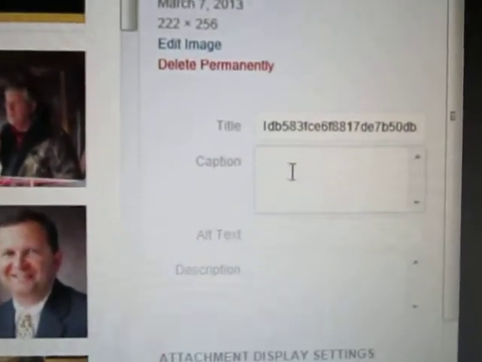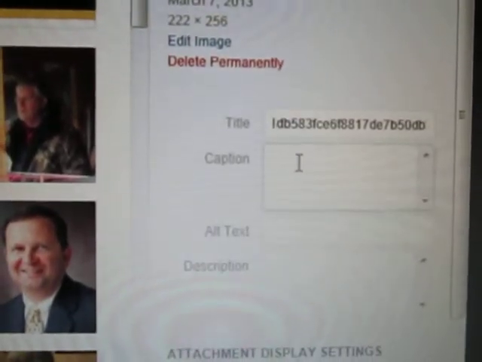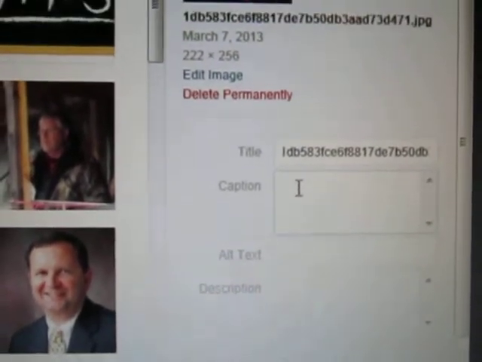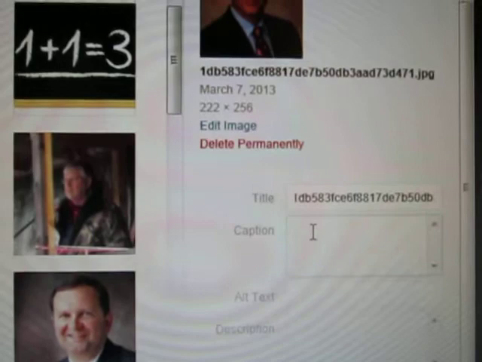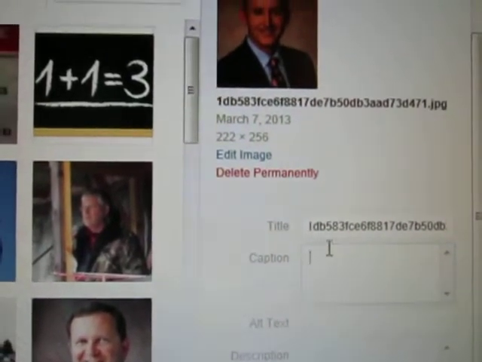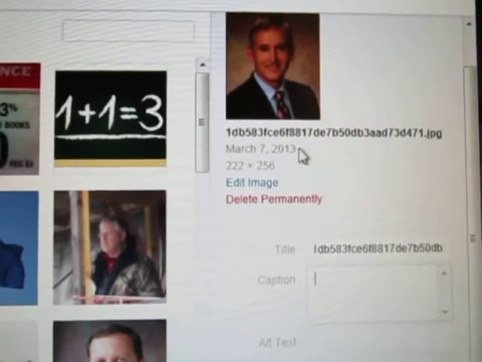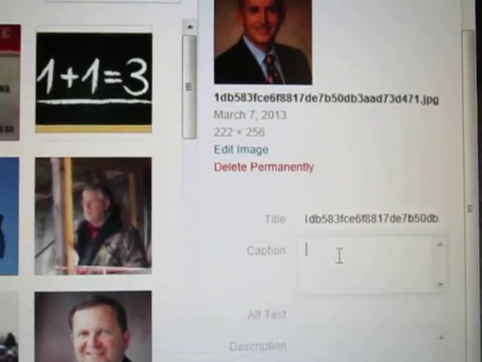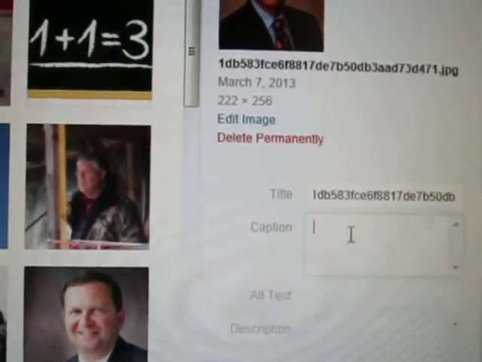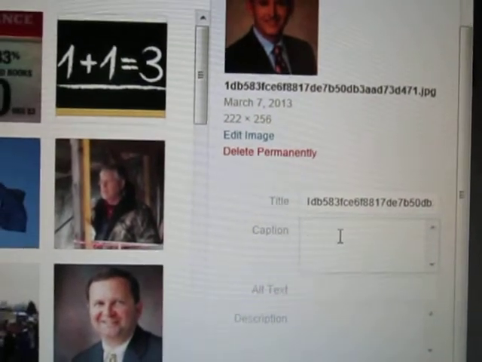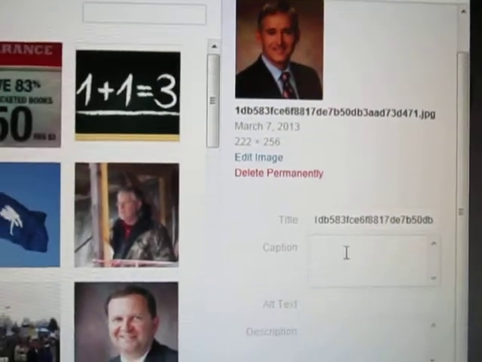You can also put the caption down here. That's going to be what's actually going to be visible beneath the picture, especially if you want to give a little description. If this was some type of picture, say it was President Obama giving the State of the Union address, you could type that in down here: Obama gives State of the Union address or something. So all those are options you can use as well.